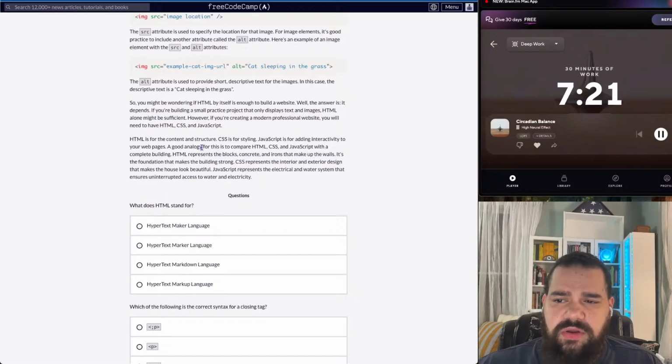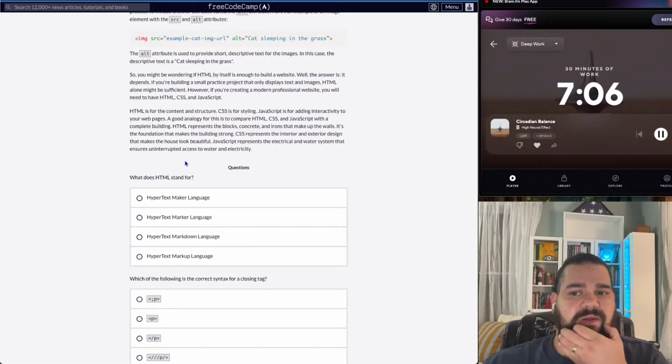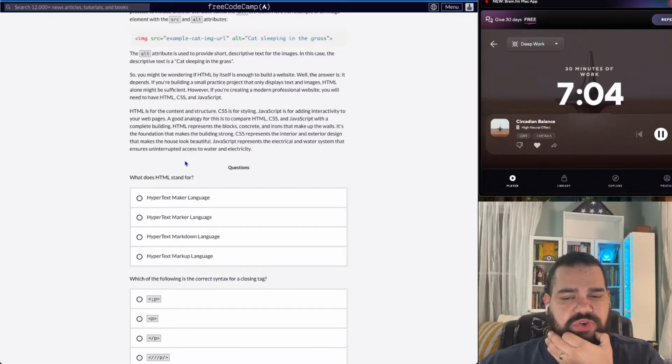If you're creating a modern professional website, you will need to have HTML, CSS, and JavaScript. HTML is the content and structure. CSS is for styling. JavaScript is for adding interactivity to your web pages. A good analogy for this is to compare HTML, CSS, and JavaScript with a complete building.